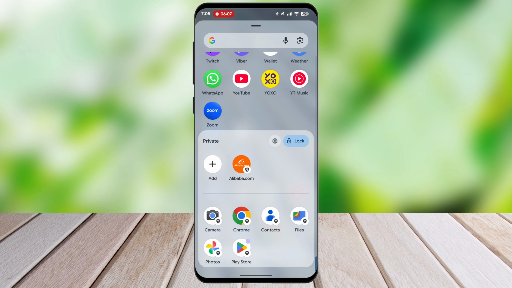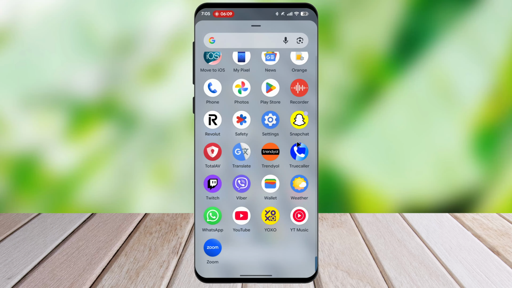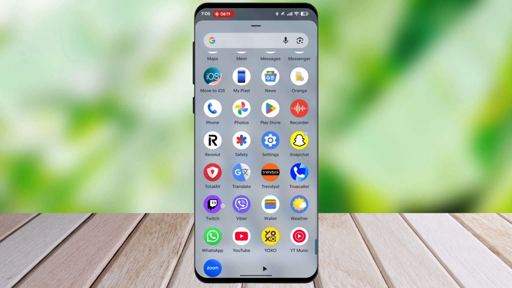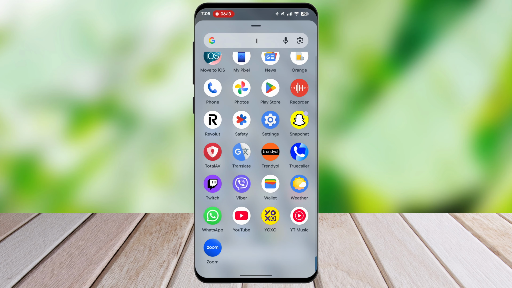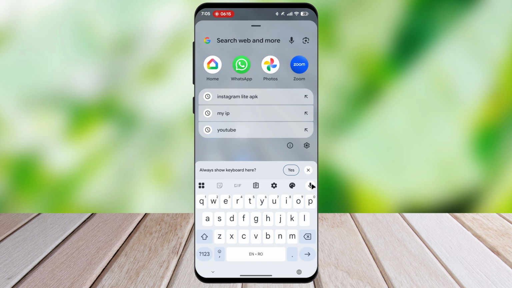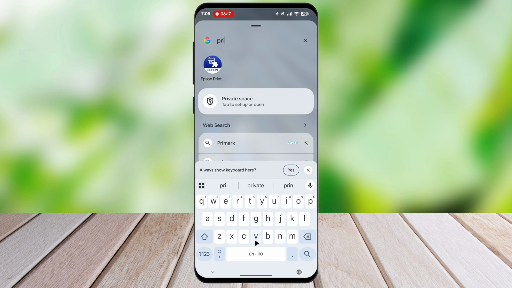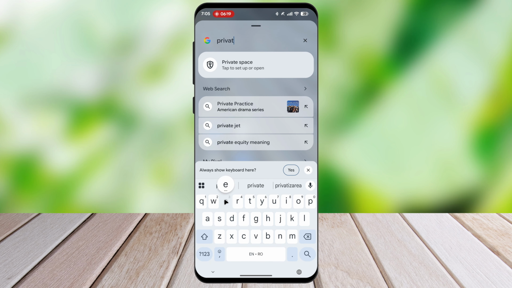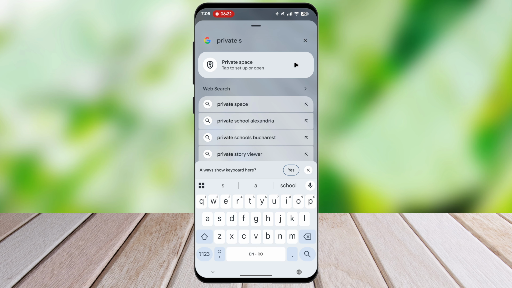Remember that apps in private space stop running when you lock the space. This means you won't receive notifications from them until you unlock the space again. This is great for peace of mind, but be careful if you're hiding messaging apps where you need instant alerts.